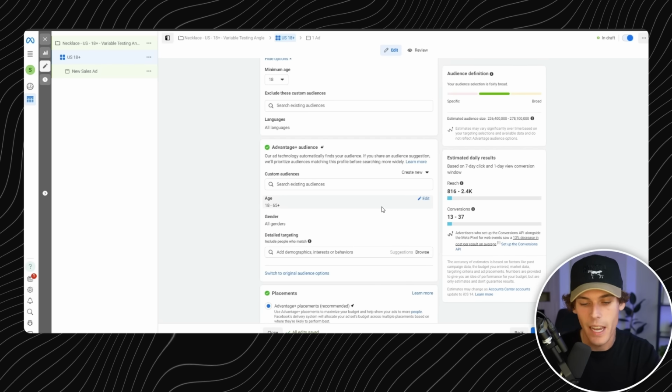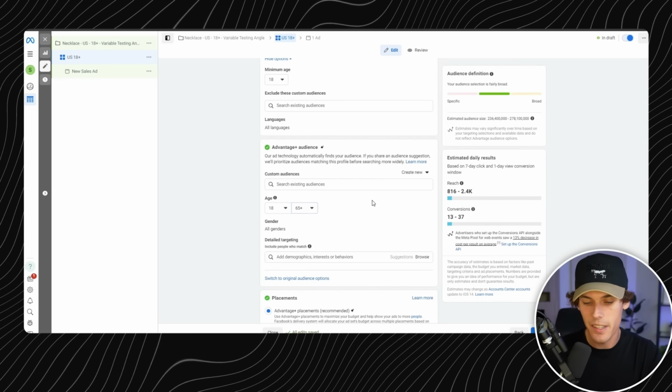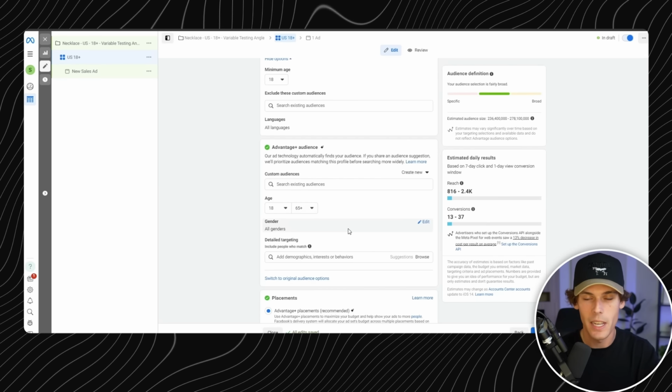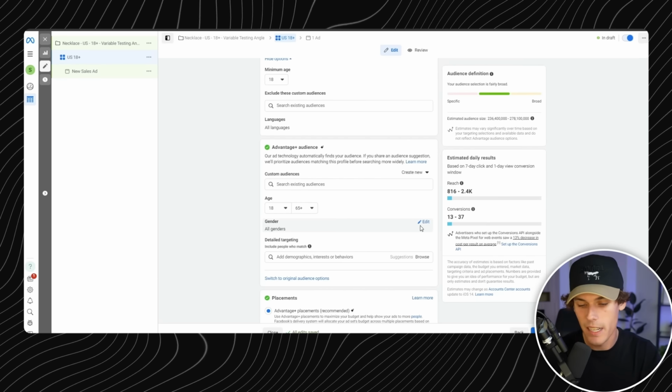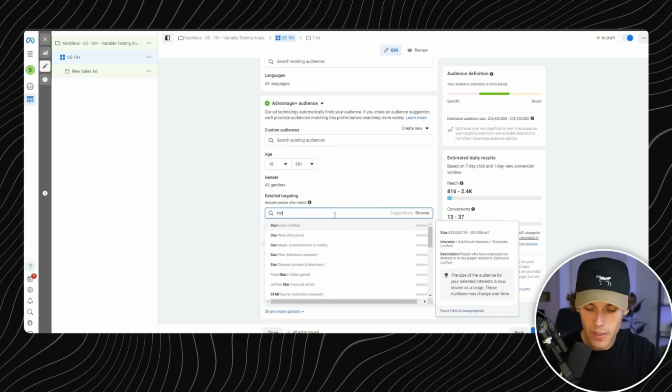You can also switch up the age here for the demographics. You can actually go all the way up to 65 in these settings, and then genders. If your product is only aimed towards females, then you can change that here. Detail targeting, this is where you put interests and behaviors, right? So like people that, I don't even know if they have like Starbucks anymore.